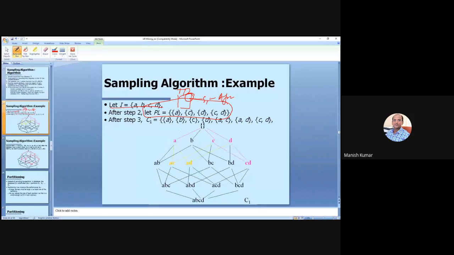Okay. What you got is A, C, D, and CD are actually the potentially large item sets in this case. Now, obviously, what we do is that we are just trying to compute this negative border function right now. So you can see that you have this, this, this, and this. These 4 are the potentially large item sets.